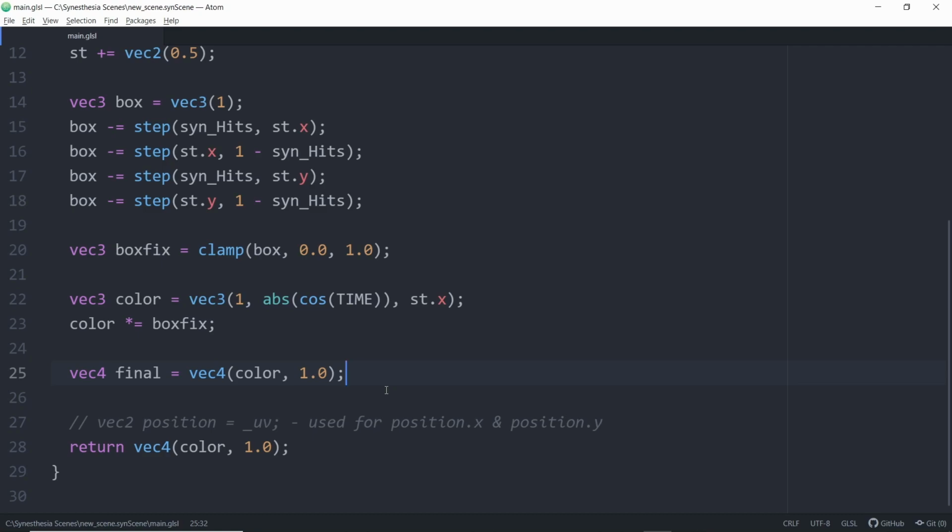In order to check this is working, we need to replace the return vec4 color, 1, with just vec4, and then inside the brackets we'll replace it with just final. We don't need to put 1 after final because we are actually taking the information from the vec4 we declared above. Save and reload, and we should have no problems inside Synesthesia. So we've converted our scene into a vec4, now we can add our video input.